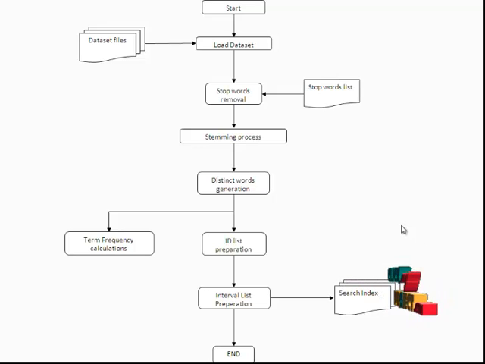Then the documents are renamed according to the reordered position. So now the interval list is created. For each word in the distinct word list, the interval list for these distinct words is created. So these distinct words and the interval list contain the search index. Finally, the search index is prepared. This optimized search index will contain the interval list only, not the ID list.